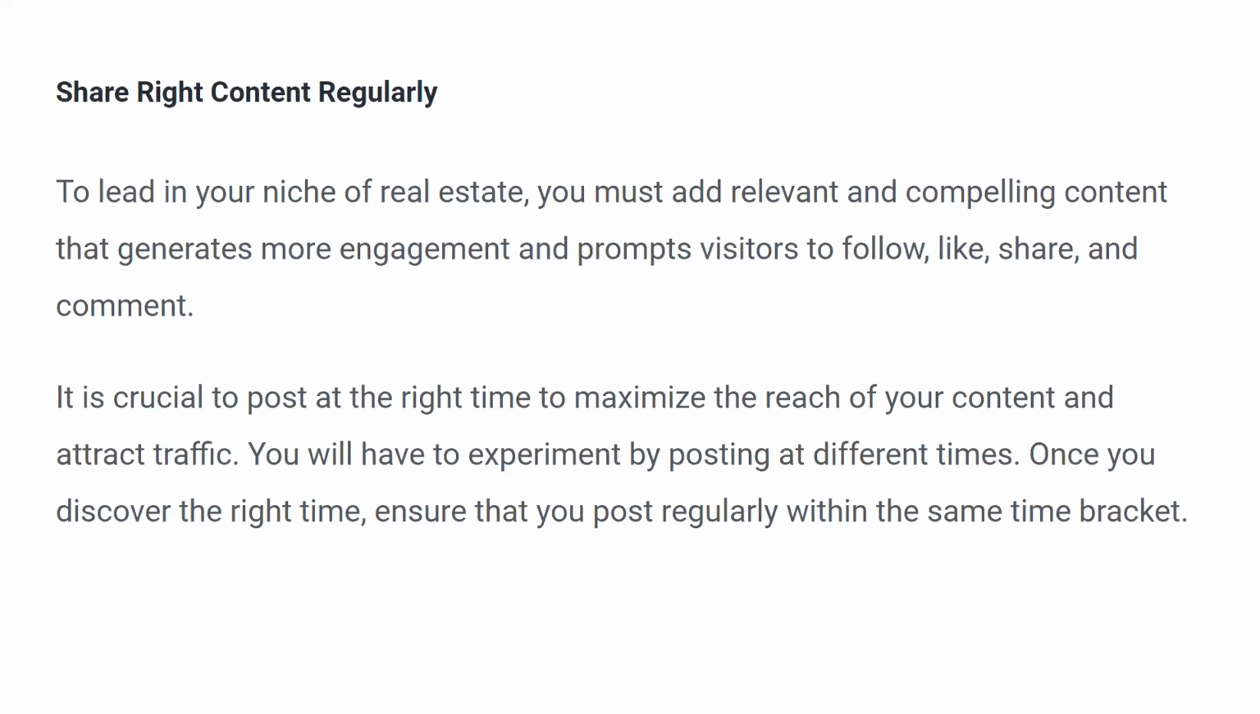You can do all this stuff, optimize your profile, do everything that we've been talking about, but if you don't have a lot of regularly posted content, it's not going to help. Your page needs to stay active. And the more compelling the content is, the more engagement you're going to have.